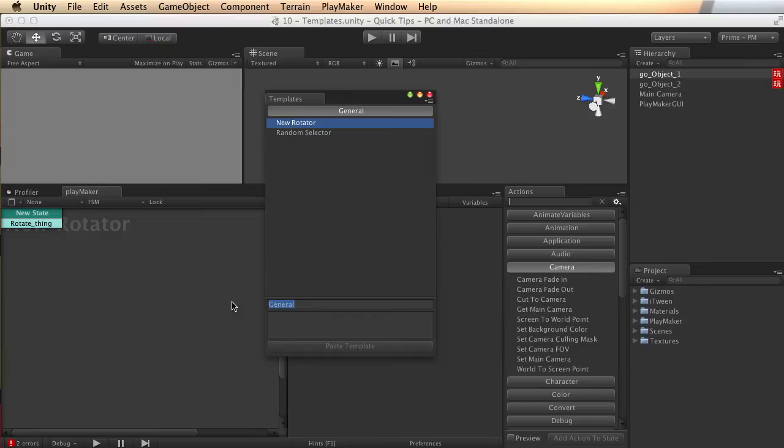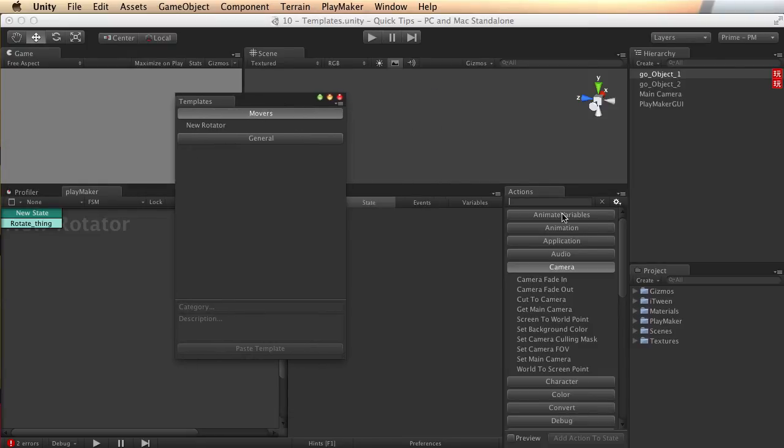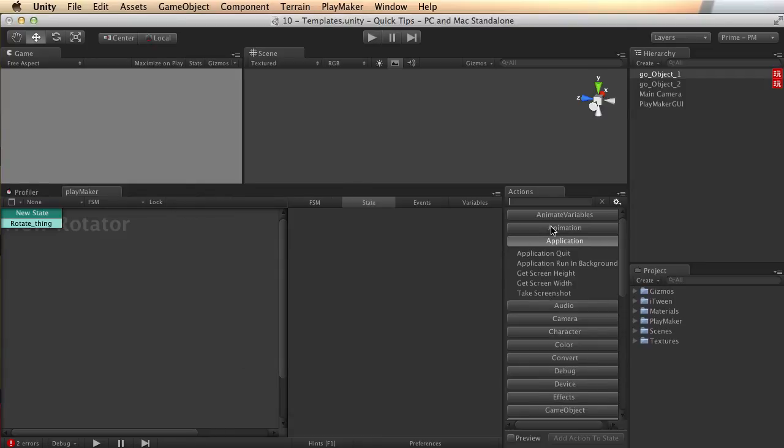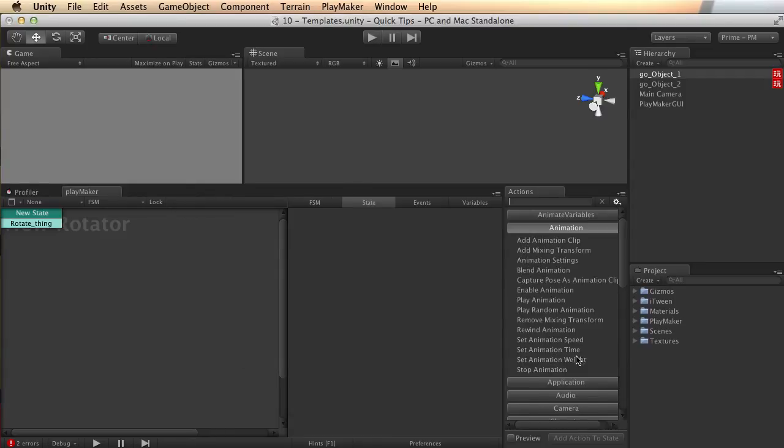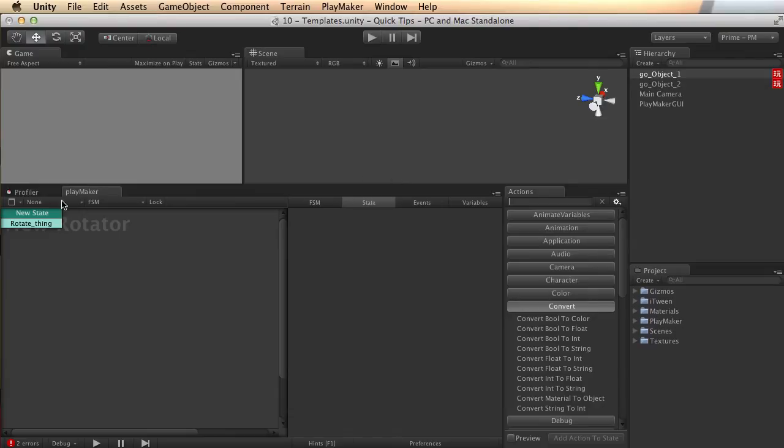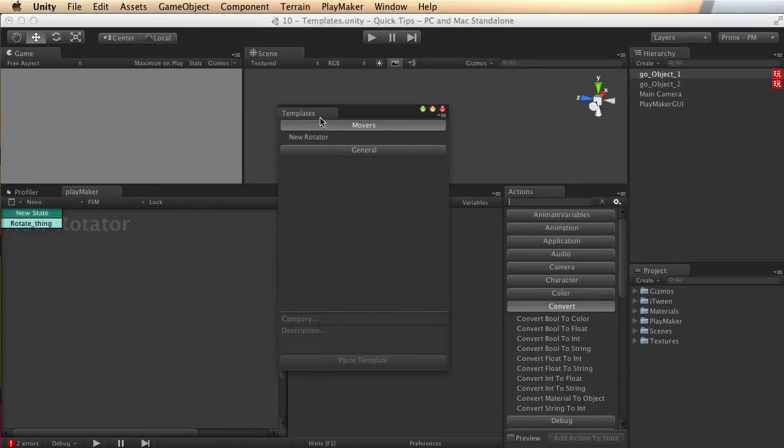And let's say I wanted to make this some new category. Movers, why not? And I now have a new set of categories here, movers and general, just like here in the actions browser. If I select on these, I get different things inside of them. All right, the different actions are listed. So it works in the same way if you look at the template browser. And you can add any number in here that you'd like, and you'll see multiple ones all underneath these categories.